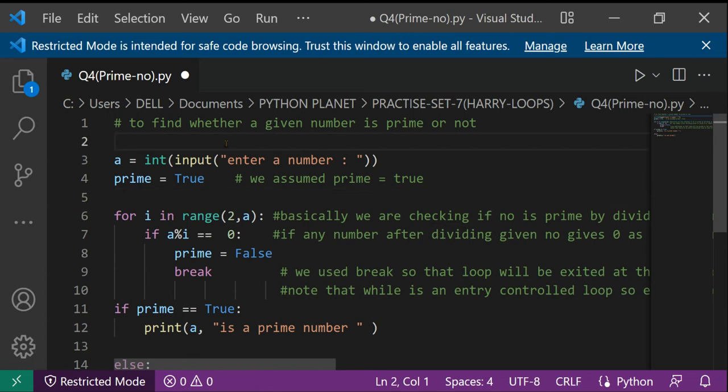So what do we do now? Firstly, we need to input a number. We need to ask the user for an input. So a is equal to int(input("Enter a number")). Now we check whether the number is prime or not.